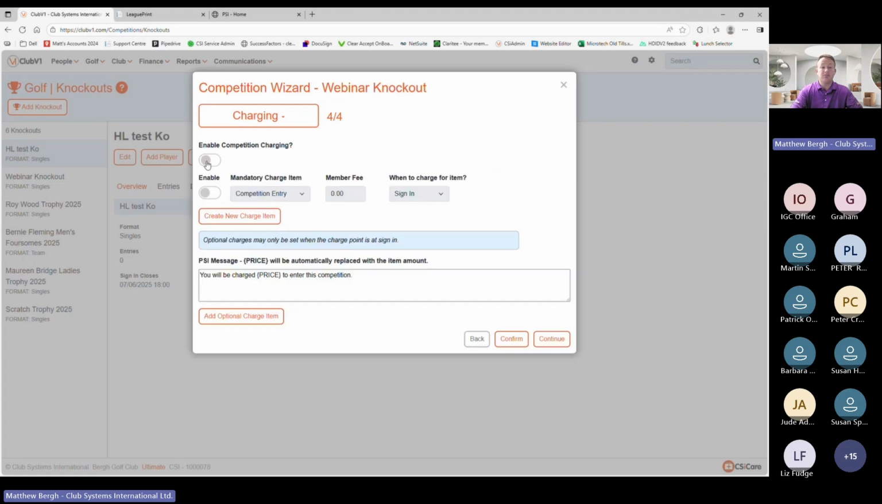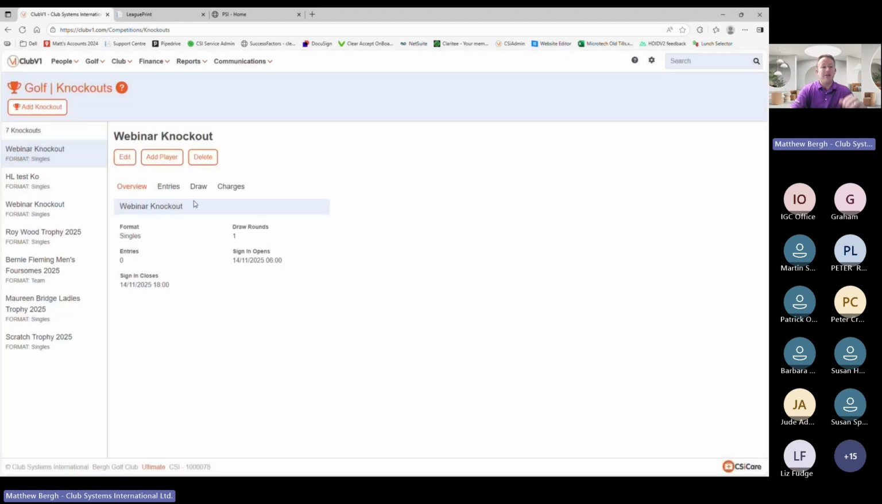Do you want to charge them? Yeah, we do. We're going to charge our members £2 to enter the competition. And that's going to be taken at time of sign-in. Those of you who use charging already will know that you can take the money at time of sign-in or booking, but there's only sign-in for the knockouts. Obviously, you're not playing certain days or anything like that. Okay, so £2 for our entry. Continue through there, and that has now set up our webinar knockout.